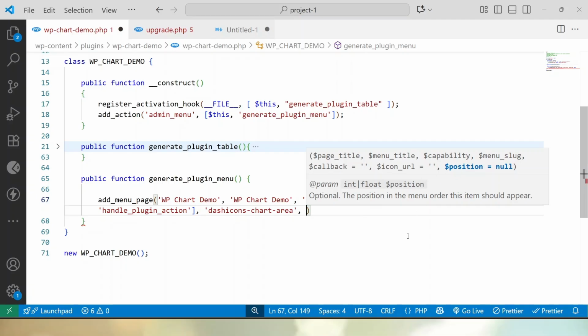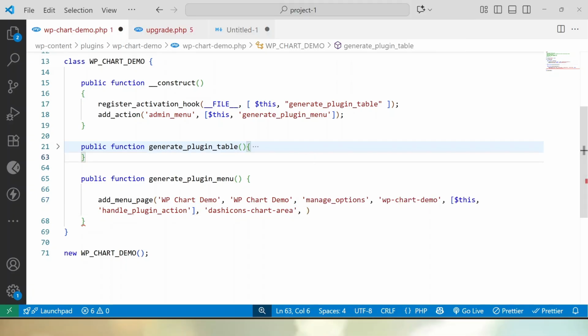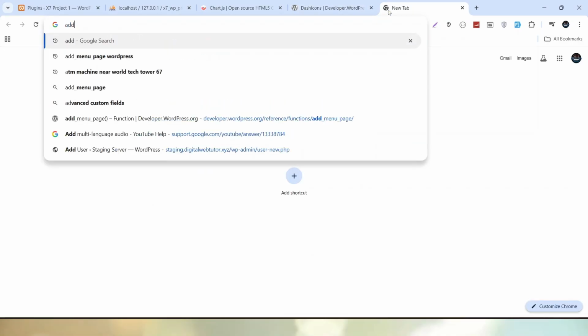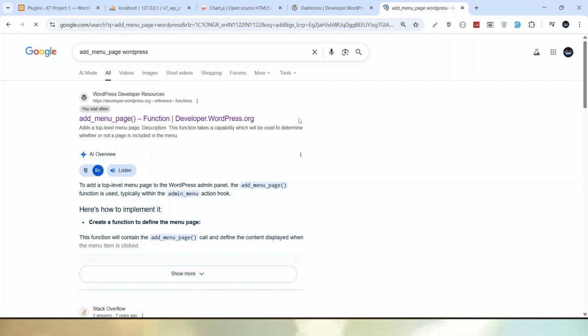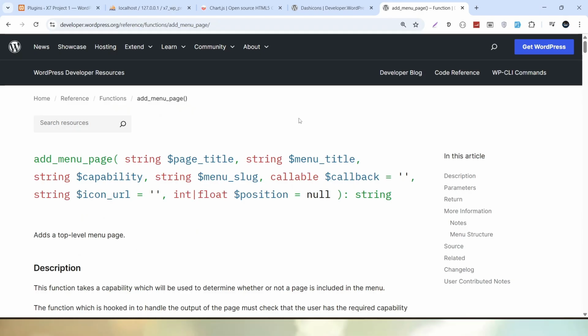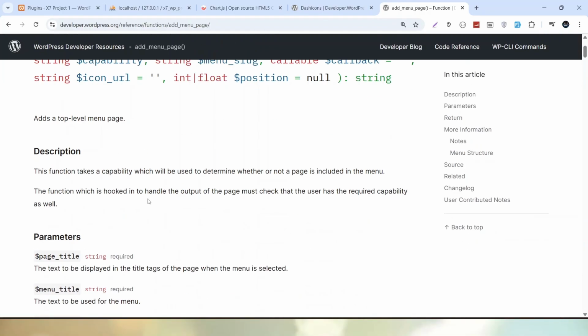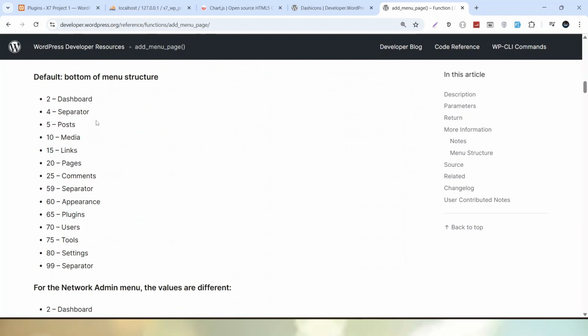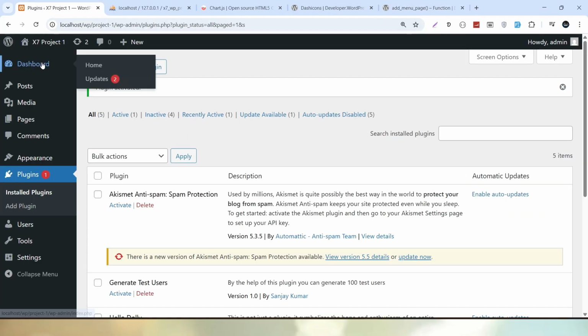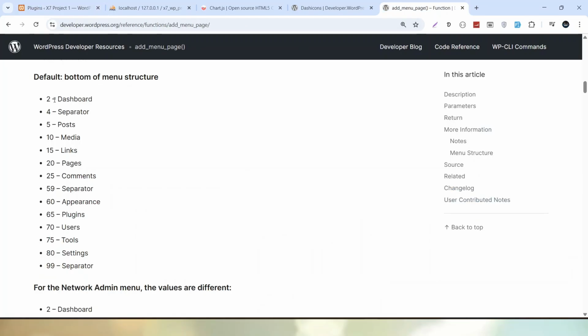To understand the position number, let's go back to the browser and search for the function called add_menu_page WordPress. Click on this function. Inside it, you will get the complete documentation about how to use this function to create a plugin menu. Now we are looking for this position, so if I scroll, inside this documentation you will see some numbers and the already defined live plugin menus. Here we can see this Dashboard is coming at number 2.